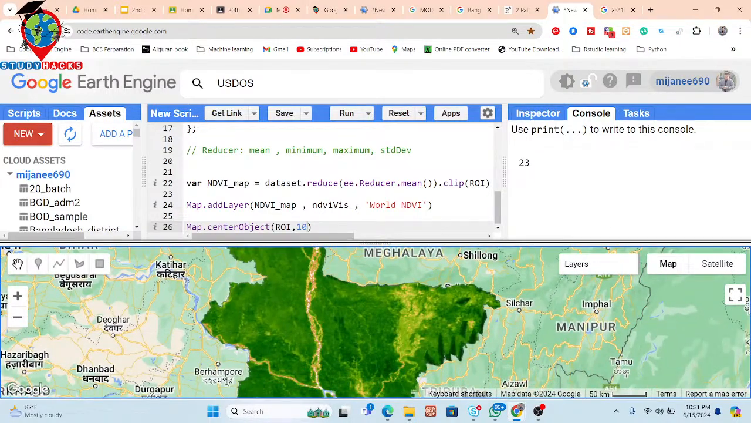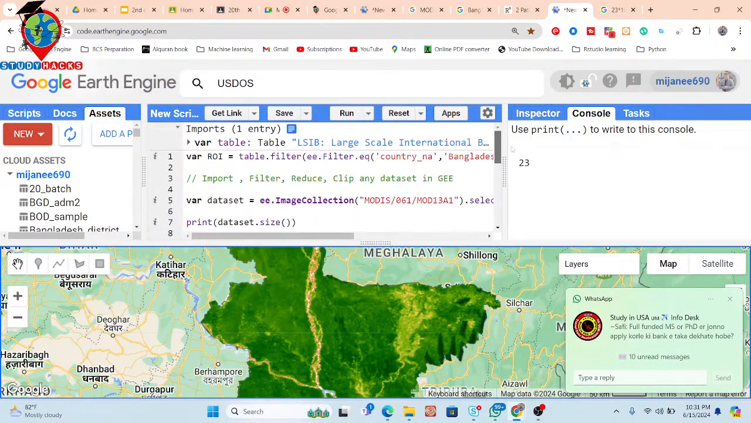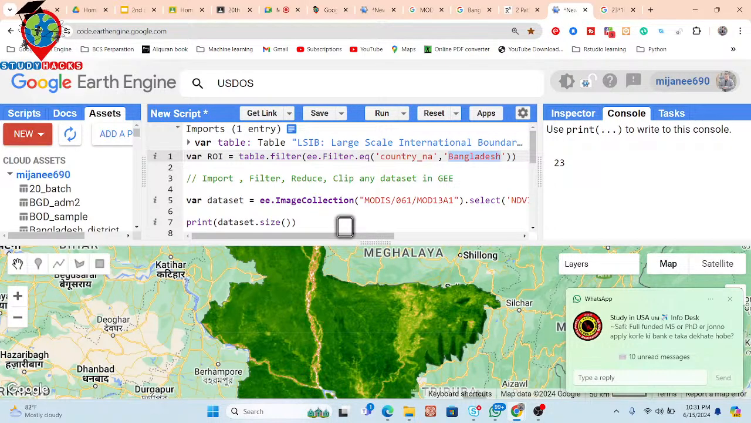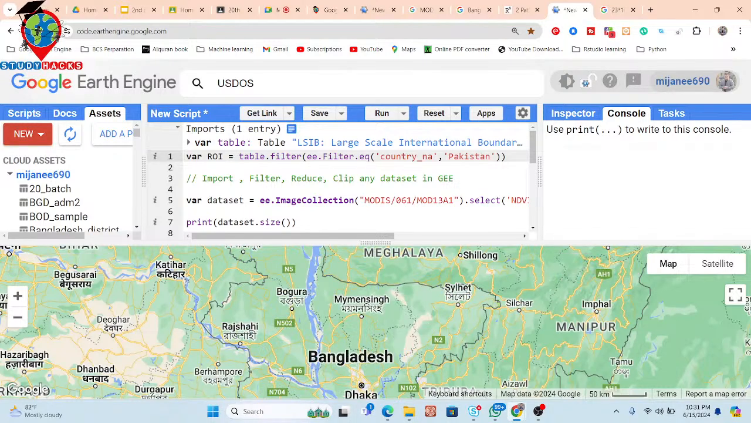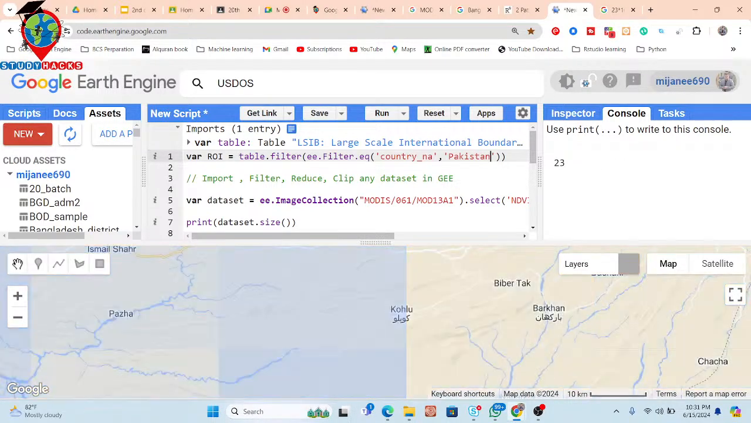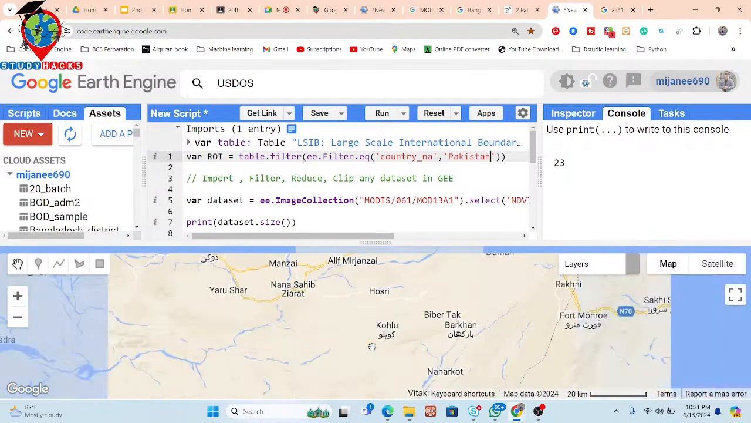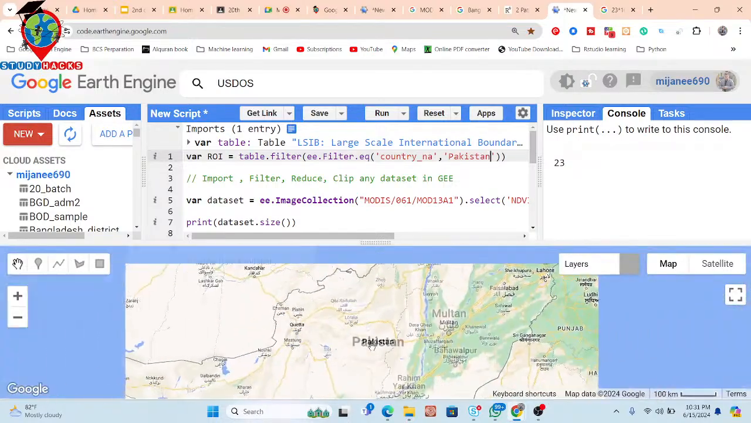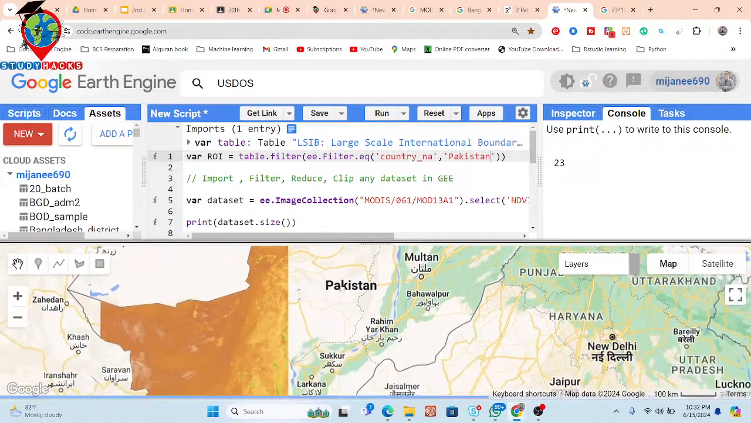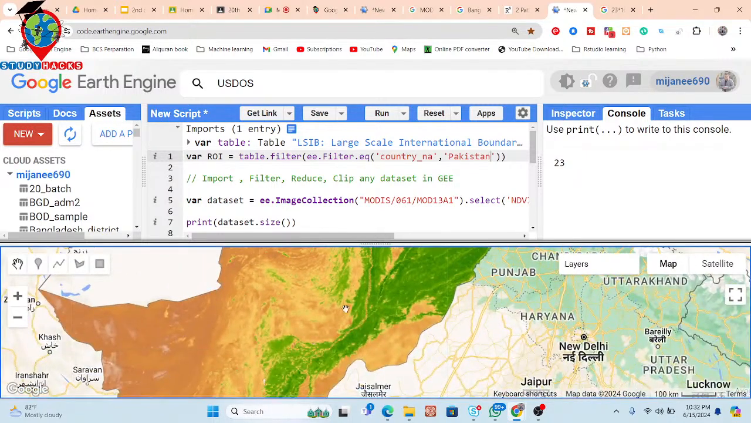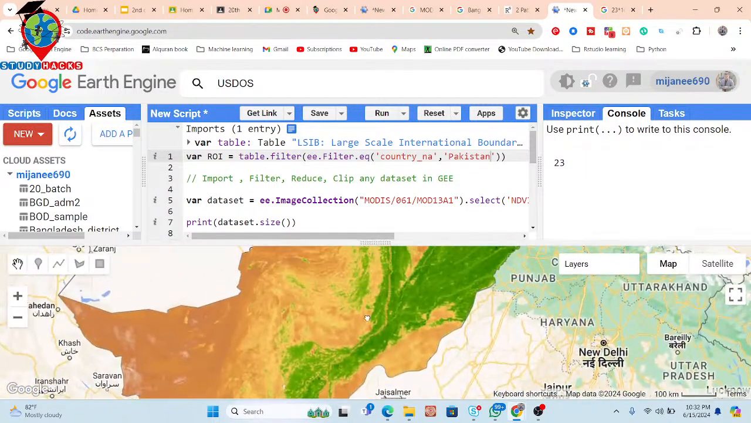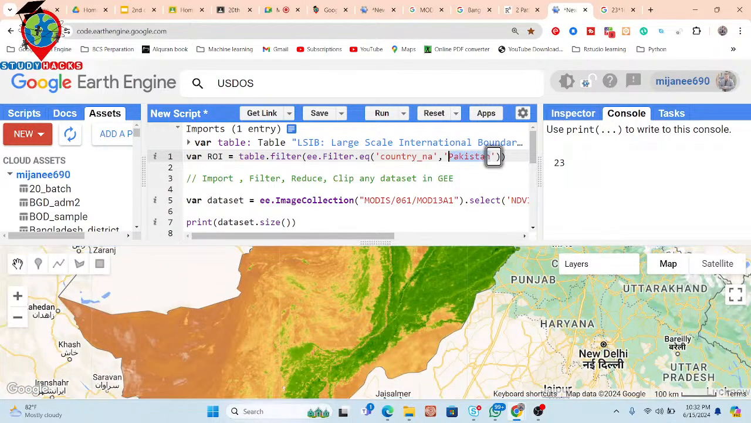Not only for Bangladesh, this time you can check any country in the world. Just simply put the country name. Suppose I put here Pakistan. Click the run. So now it shows Pakistan. What is the NDVI condition in the year 2023? We can easily get it from here. Yes, you can get this type of map. We can find it out for any country. Just put the name and it also shows. Suppose I put here Niger. Click the run.